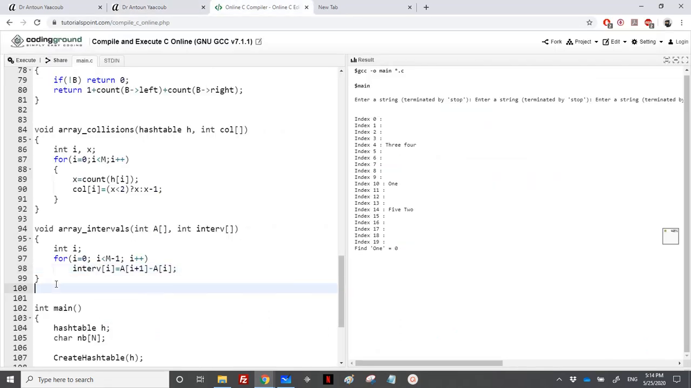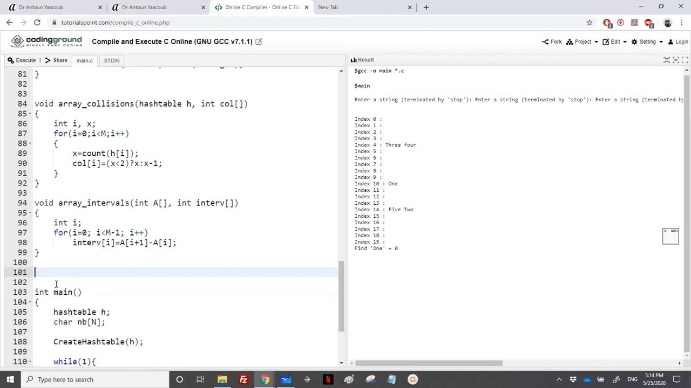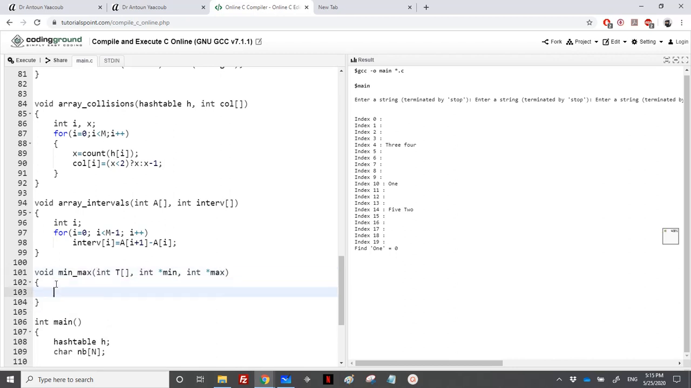So let's start. We have an array and we need to return the minimum and maximum. So obviously I cannot do it with the return value. I would use pointers. So we have an array t, and we know the size of the array, which is m, so we pass the array, the size of the array, and a pointer to the minimum and a pointer to the maximum.